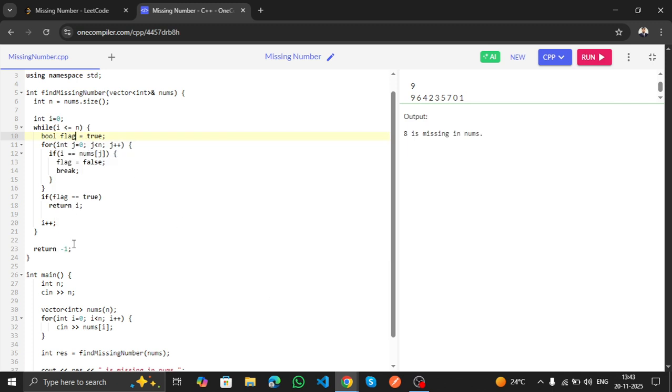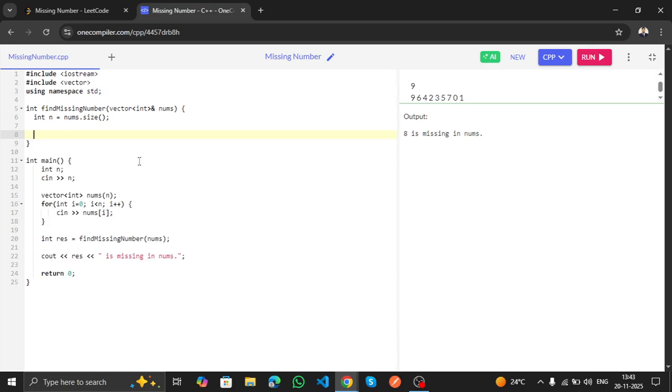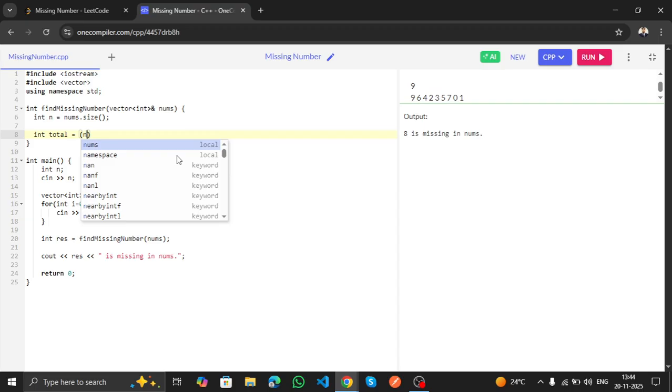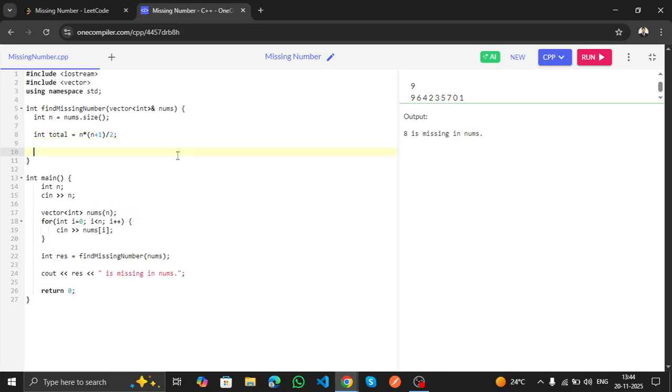So firstly, let me remove this particular code. We already have the size of nums inside n. Now what we will do is take the total of these numbers from 0 to n. We know the formula to find the total of numbers from 0 to n: n into n plus 1 divided by 2. This is the formula to find the total for 0 to n.